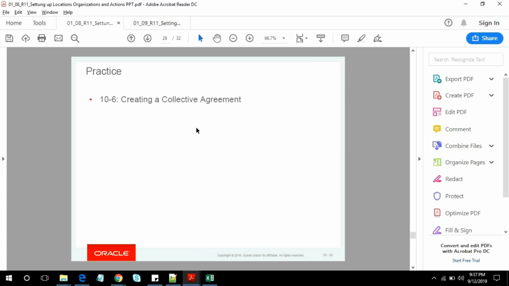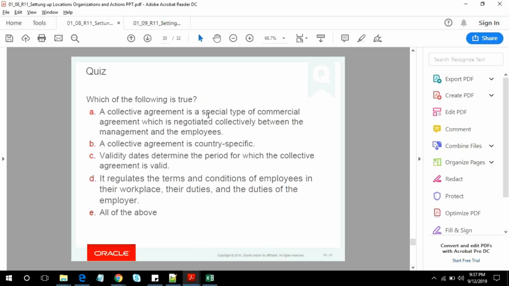Creating a collective agreement, which of the following is true? A collective agreement is a special type of commercial agreement which is negotiated collectively between the management and the employees. It is true. A collective agreement is country specific. It is also true. Validity determines the period for which the collective agreement is valid. Yeah, and you can mention that this collective agreement is valid between these periods.